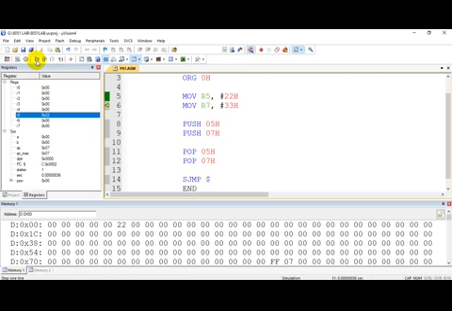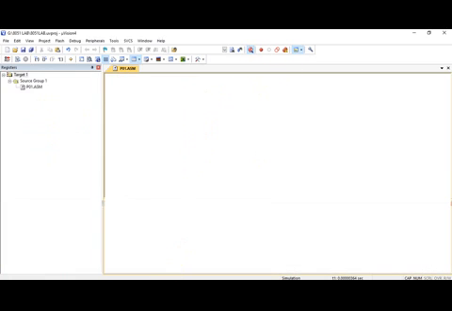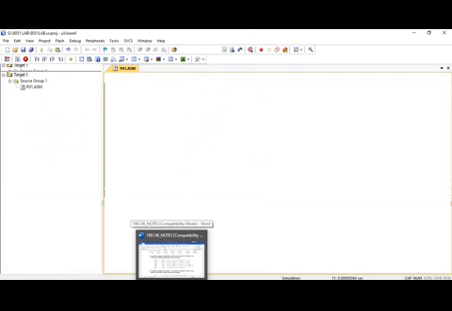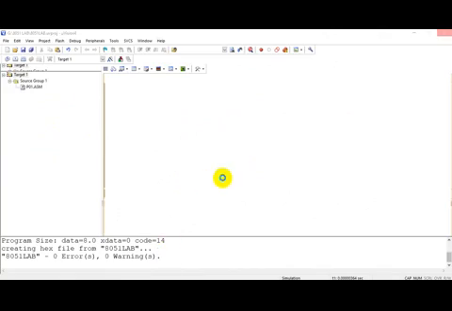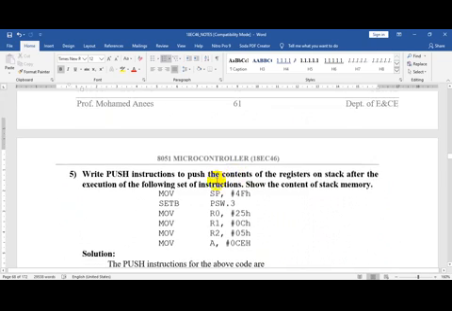R5 contains 22H, R7 contains 33H. I perform push, so 22H has come into the stack memory. Then I perform step again. Now when I am popping, you can see R5 contains 33H and R7 contains 22H. If you have understood the push and pop instructions properly, you will understand the programs and problems very easily. Let us see one more problem.